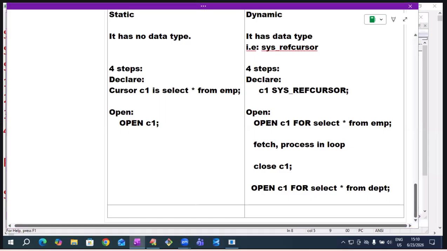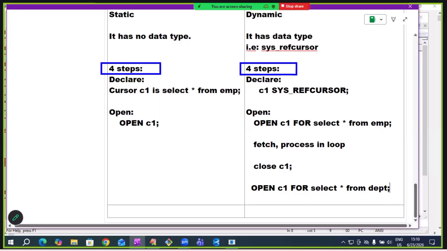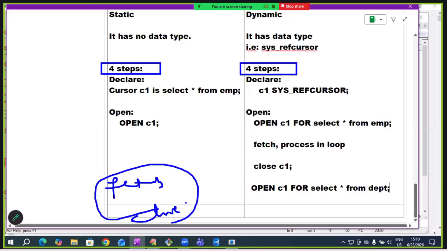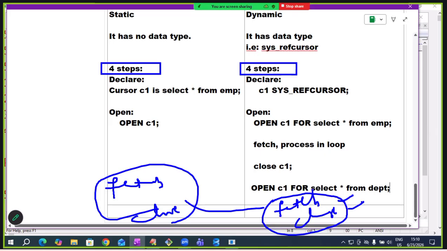So to use simple cursor or ref cursor, we follow 4 steps only: declare, open, fetch, close. Fetch code and close code are the same in simple cursor and ref cursor. That is why we are not discussing them again. We are focusing on the first 2 steps only.